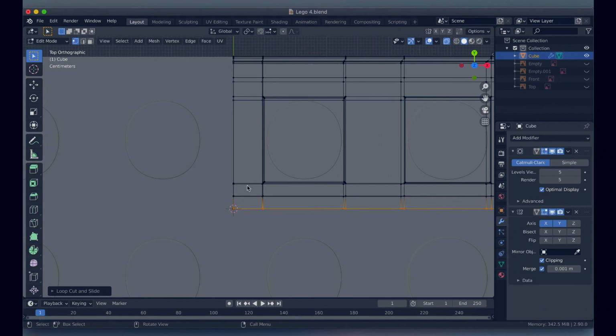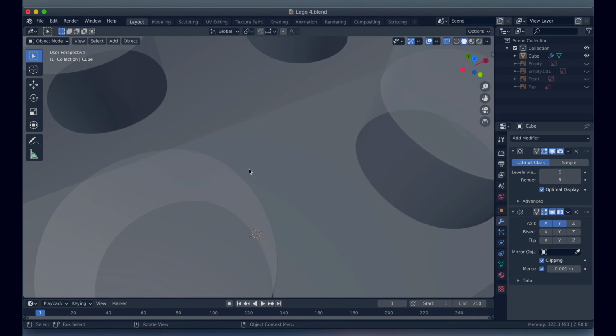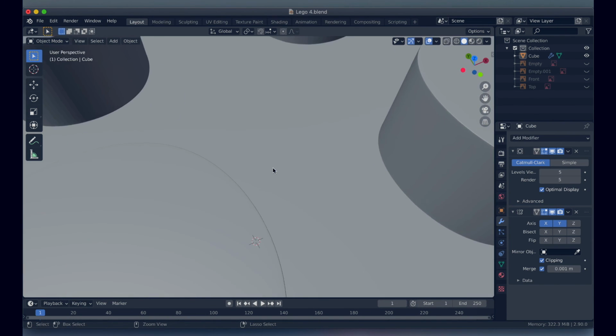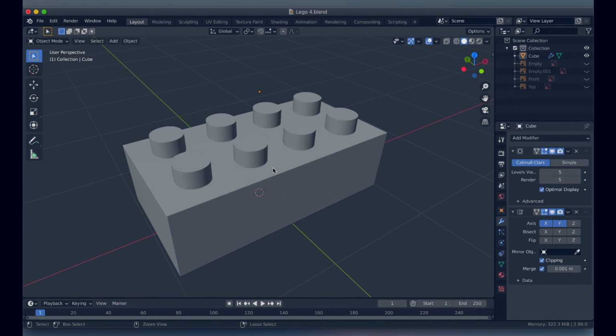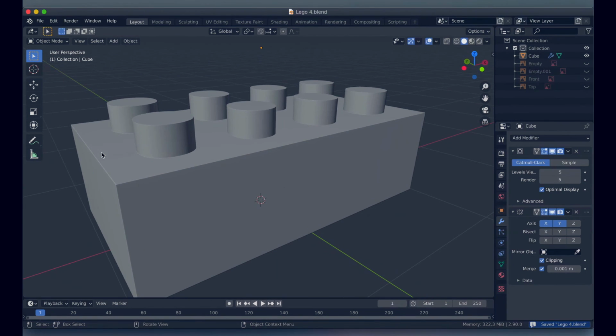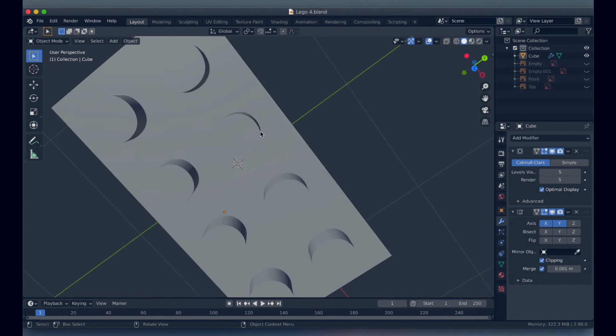There you go. So now that I've added in those edges to harden them, I'm going back into object mode. Alt A to deselect. I'm going out of X-ray mode by pressing Alt Z, and you've got yourself a Lego block. I'm saving, and look how satisfying these edges look here. Looks really nice.